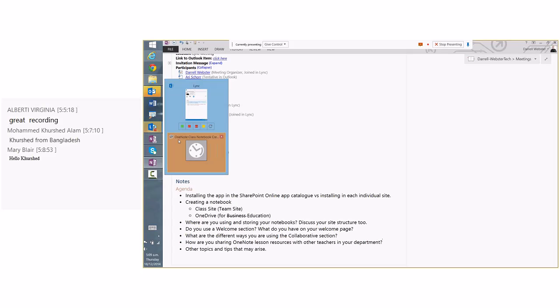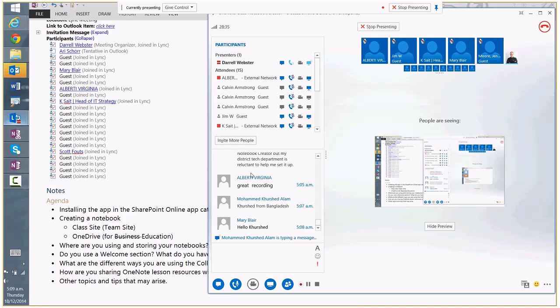So I'll just have a quick look at some of the comments there. Welcome everyone who has joined. Let me just see if I can get the recording taskbar out of the way.